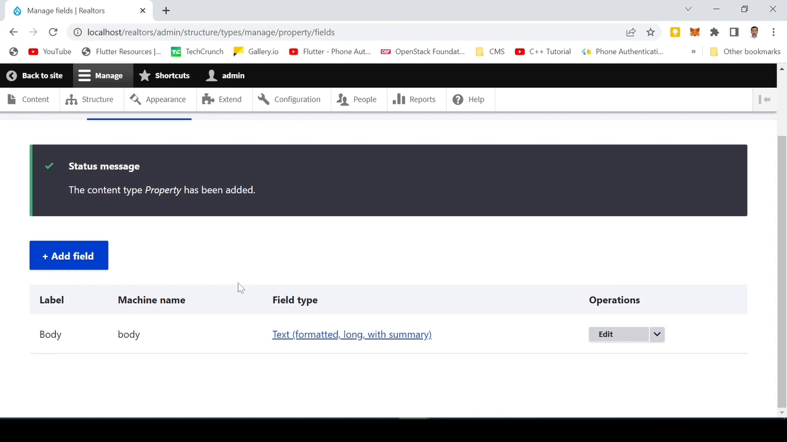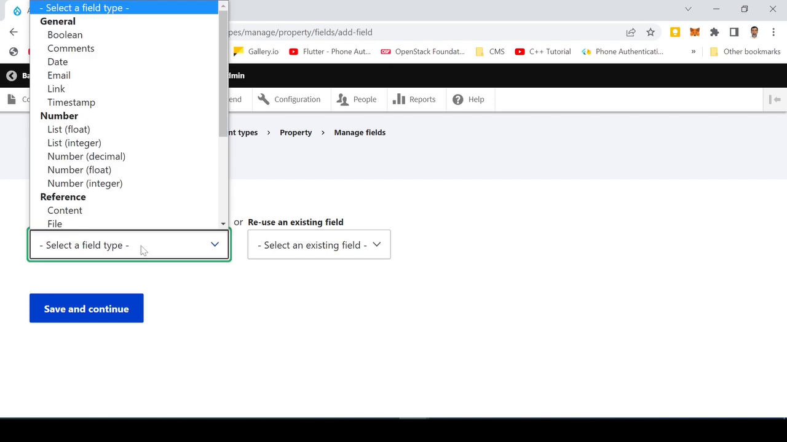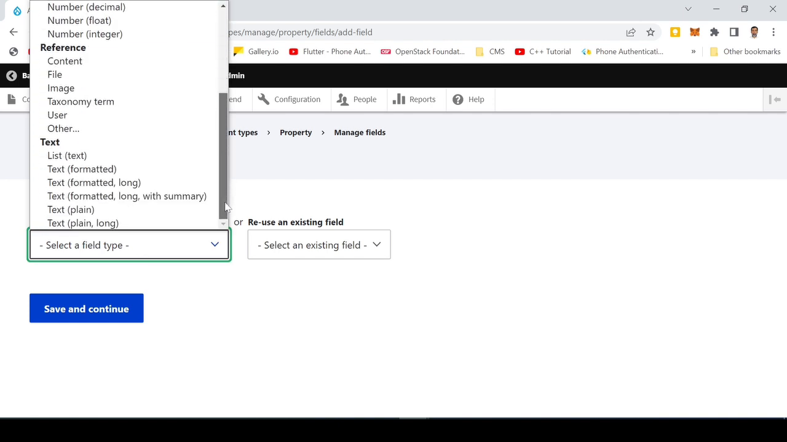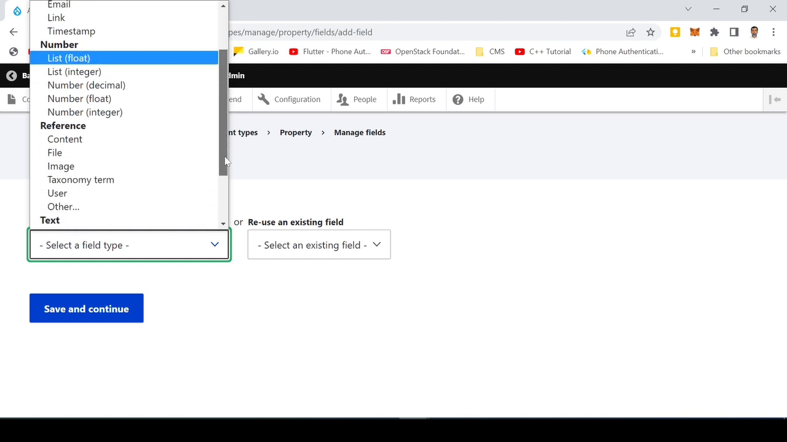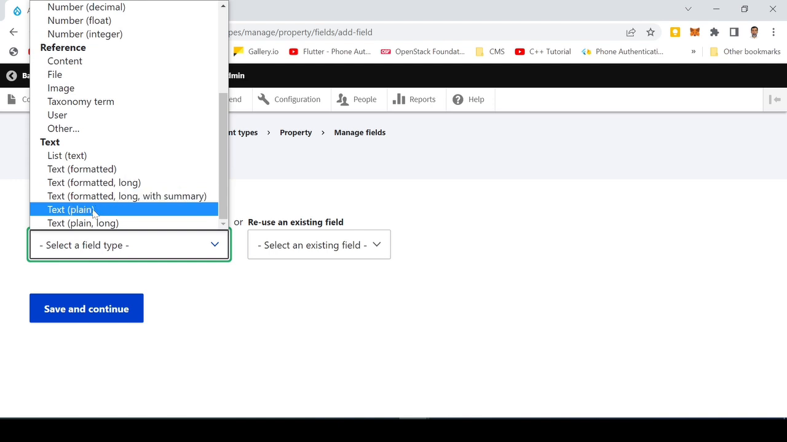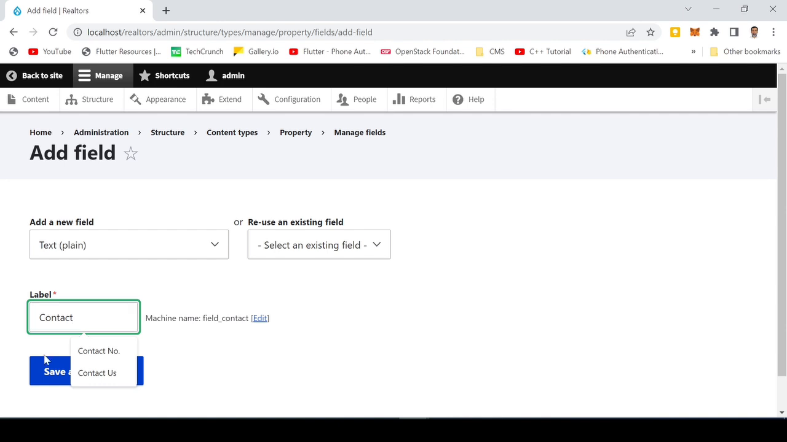Now over here I have to add fields for the property. So let me add the fields. So the first field I will add, this is the add new field, and from here I will select the type. Now the first field I want to add is the contact number of the seller. So it is a plain text. So over here I will say text in plain, and over here I will say contact number.